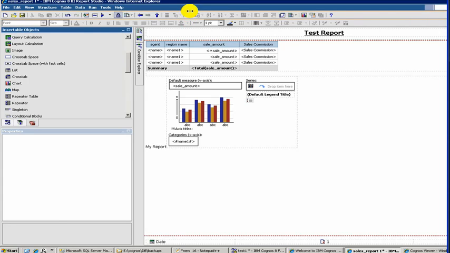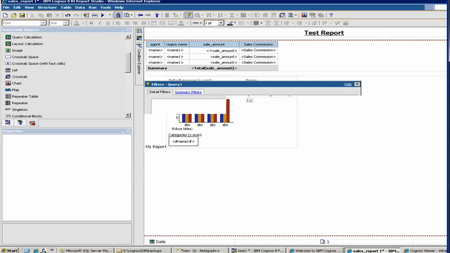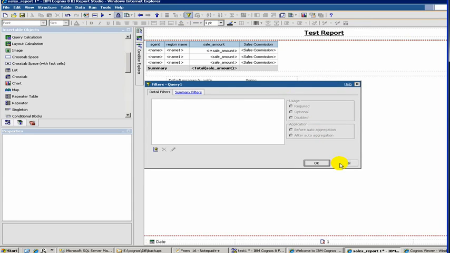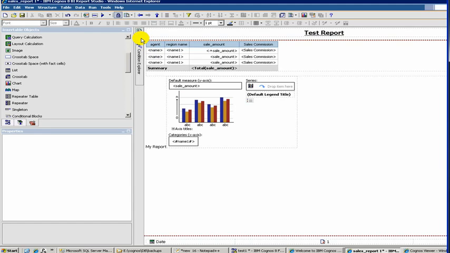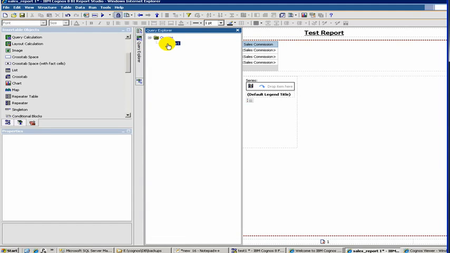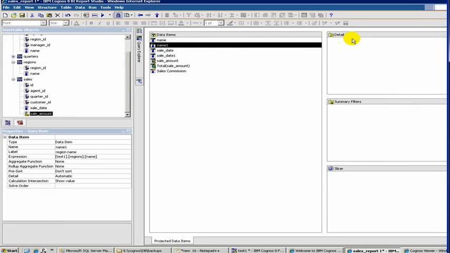So here, as you see, this funnel shape with the yellow color is called a filter. As the name signifies, a filter allows you to create a filter for the report. So we can use this, or we can use the query to create a filter. So for example, we get the query, and here, as you see, we have a detailed filter.